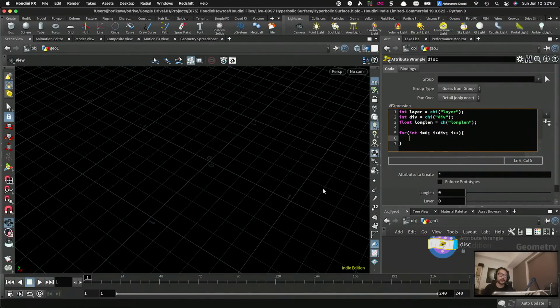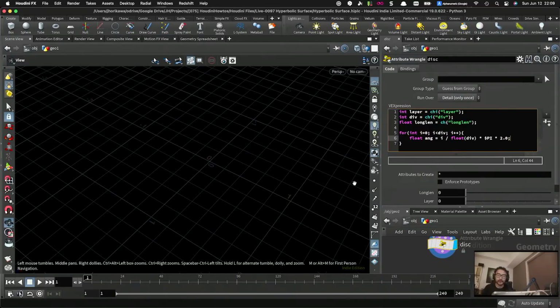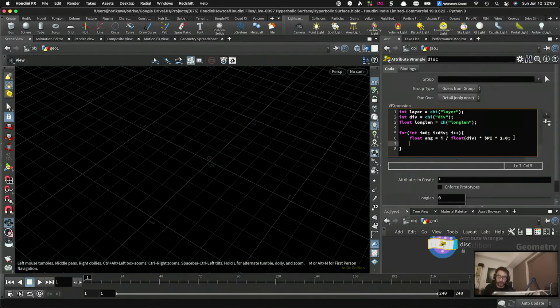And try to create the first polygon by creating the first set of points, which could be calculated using trigonometry. In order to do that, you need to first calculate the angle for each point, which is going to be i divided by divisions multiplied by pi times 2. Pi times 2 is 360 degrees. So for each iteration, you get the angles by dividing the 2 pi, the 360 degrees circle angle.